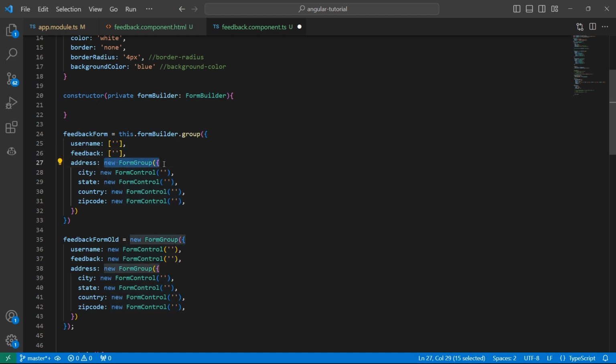Now address is again a FormGroup. So this is going to be the same: this.formBuilder.group. And let's assign an array with an empty string to city, state, country, and zip code.